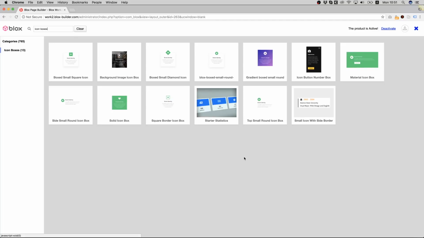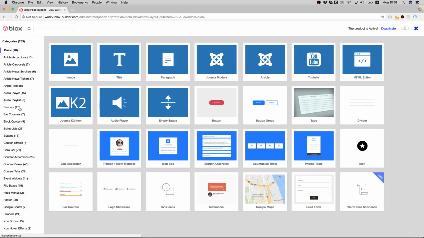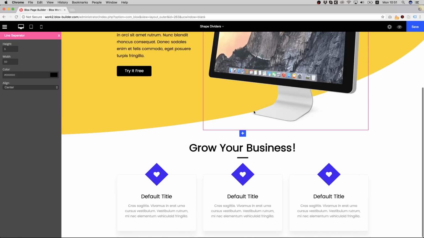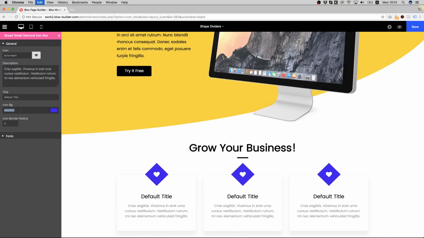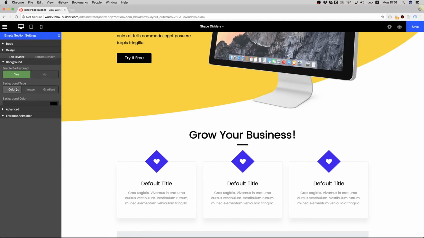Let's add a line separator over here, so that's in the basic category. Line separator, it's a bit wide. Let's go for 50. Cool, this is looking great. And the next thing I'm going to do is I'm going to copy this color, since that's the color I want for the next section.